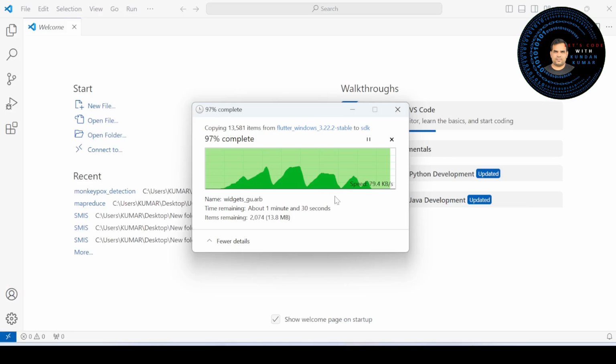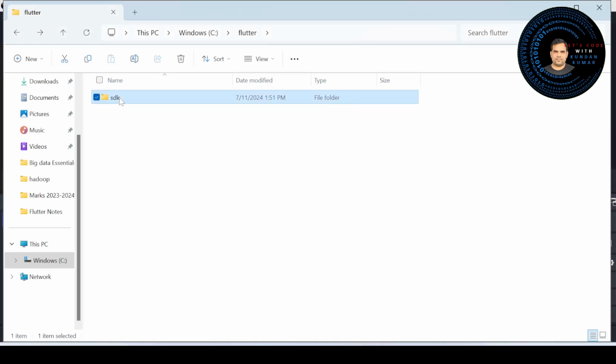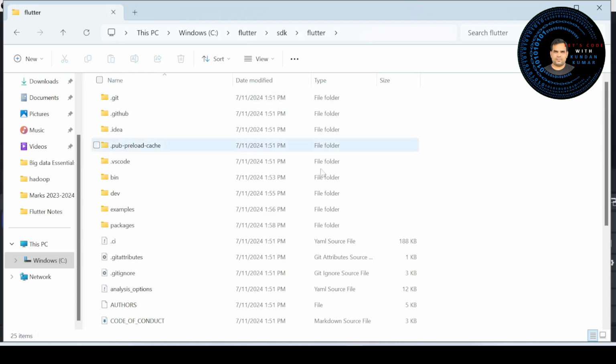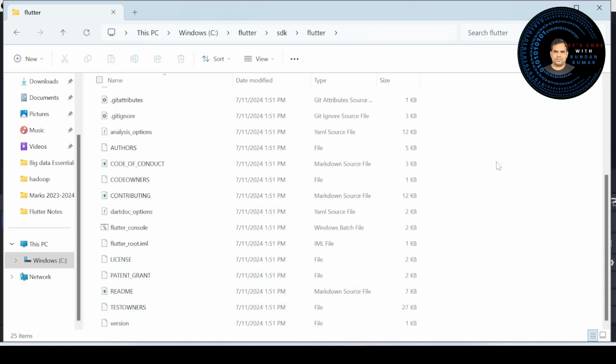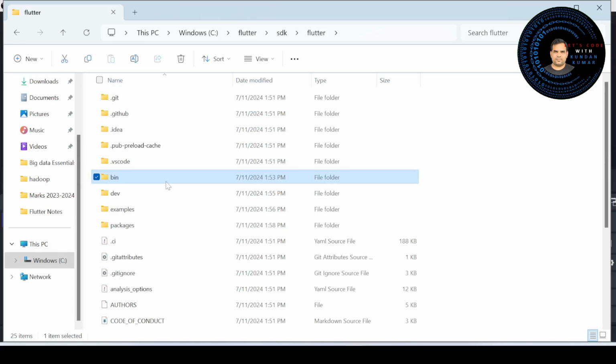Once it is finished, you can see the extraction is done under the SDK. Let me take you there. We had created a Flutter folder, and under the Flutter folder we created an SDK folder. This is the location where I was extracting my Flutter SDK. You can see it created another folder by default called flutter. Inside the flutter folder, you have all the Flutter SDK components. Here we have another folder called bin.